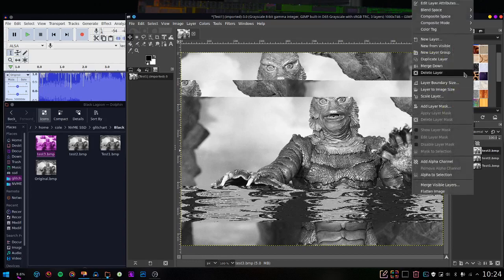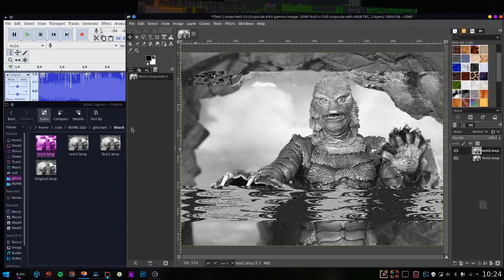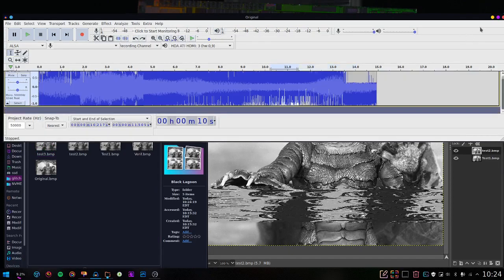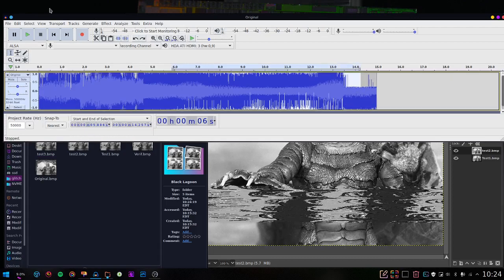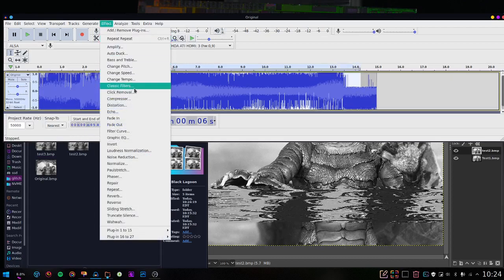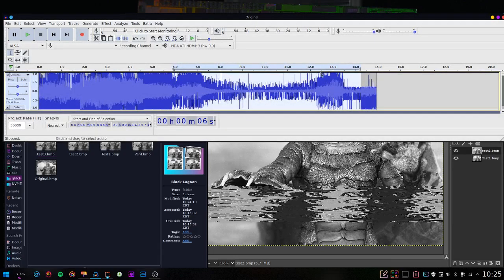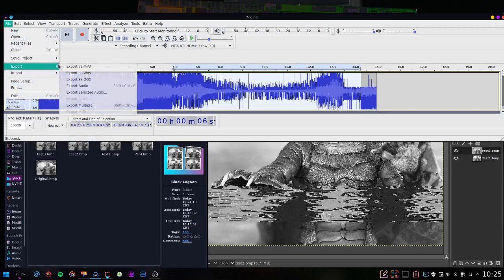So what I'll do is I will delete the layer so that it doesn't have the file open. I will go back into Audacity with Command or Control Z, depending on what operating system you're using. And then I'll just do something else, like a click removal, which will typically give you an interesting kind of VHS noise sort of thing. So I just use settings like that, press OK. Now that's actually a bit more drastic than it normally is. But anyway, do export audio.